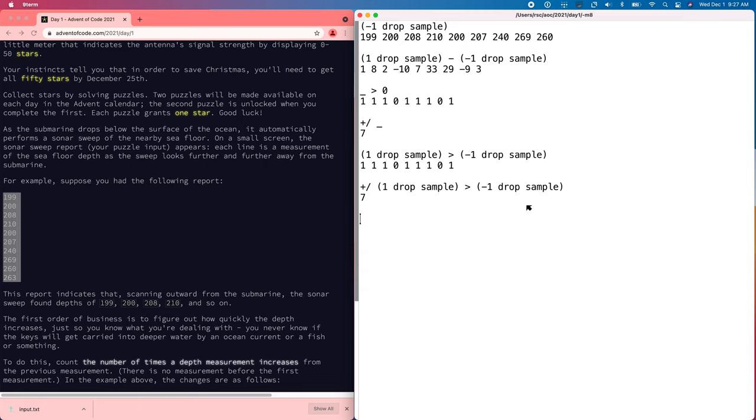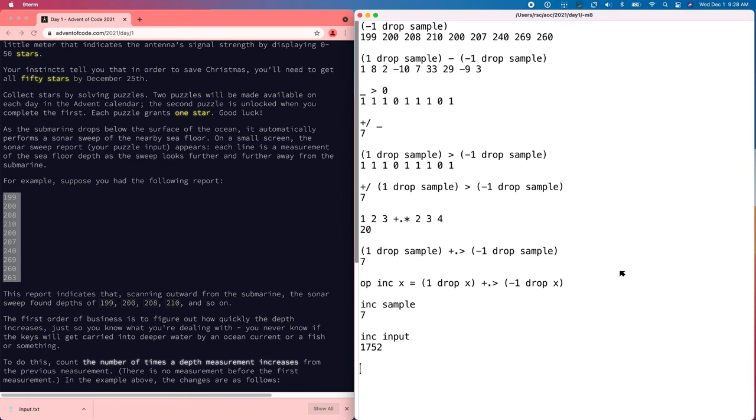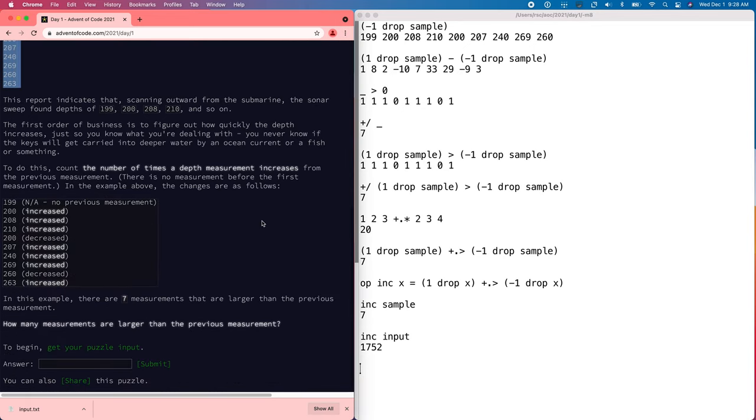This summing over an operation is so common that it's generalized as the inner product operation. Normally, we think of an inner product as a sum of products, like 1, 2, 3 inner product 2, 3, 4, which is 2 plus 6 plus 12 is 20. But we can use any operator, including greater than, and in particular, we can say add inner product over greater than, which gives us the same result. And finally, we can define a custom operator to do this for us. And there's the answer for the input. So let's submit this.